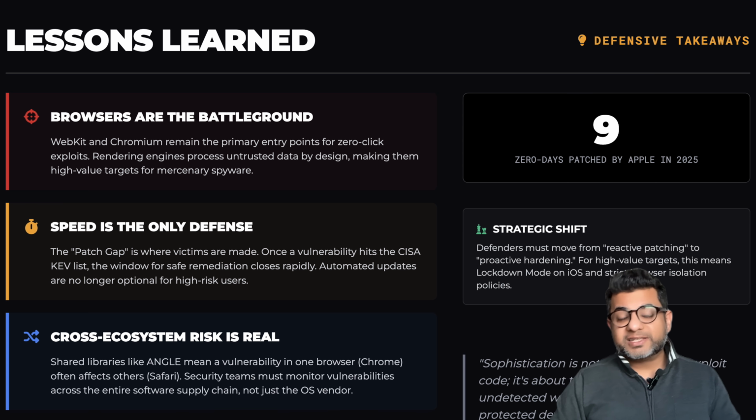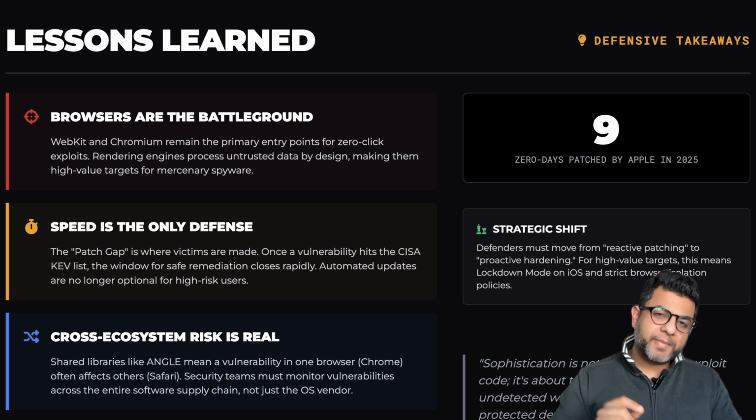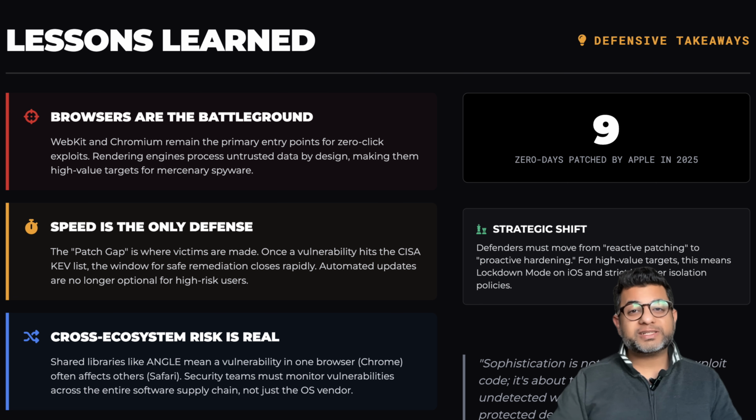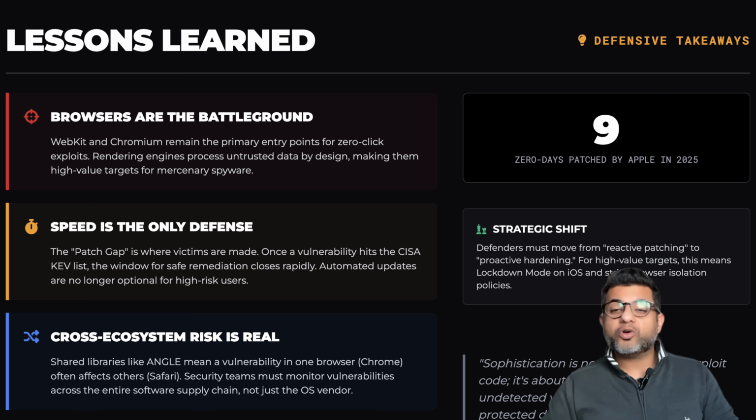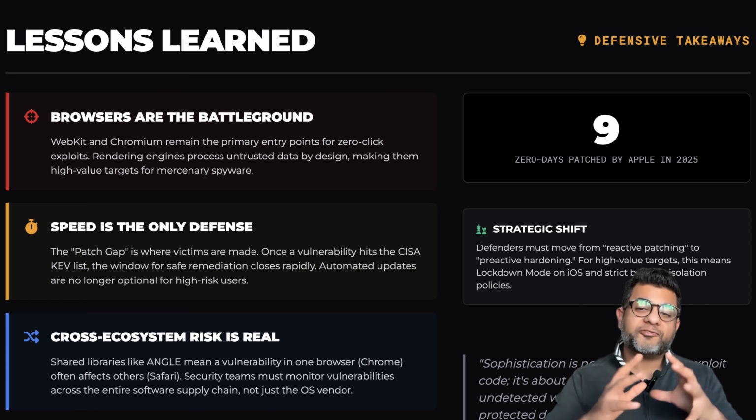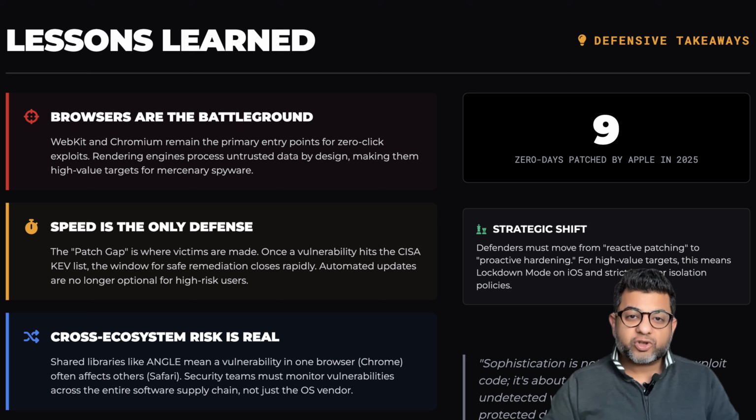And crucially, listen to the noise. Exploits are messy. They often fail before they succeed. If you see a spike in WebKit crashes or render process terminations in your logs, don't just dismiss it as a bug. That crash log could be the only smoke signal you get before the fire starts. It could be the evidence of a failed exploitation attempt on your network.